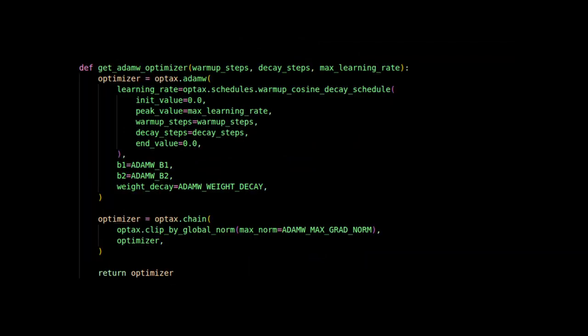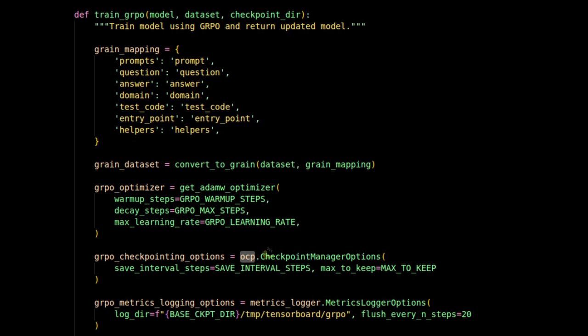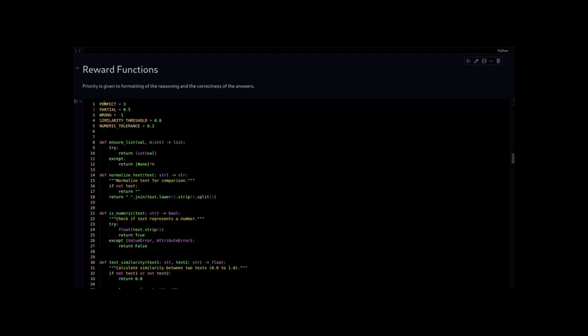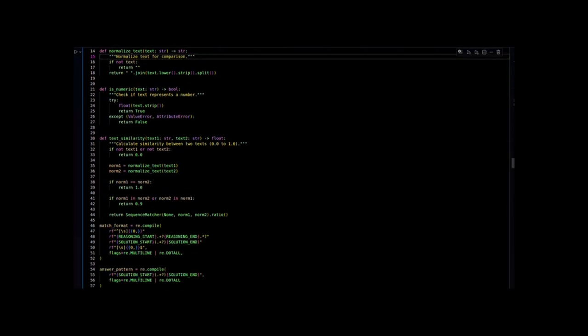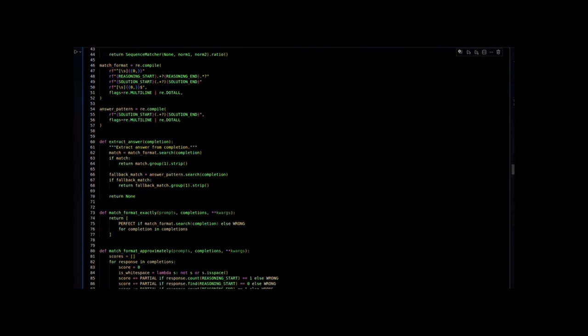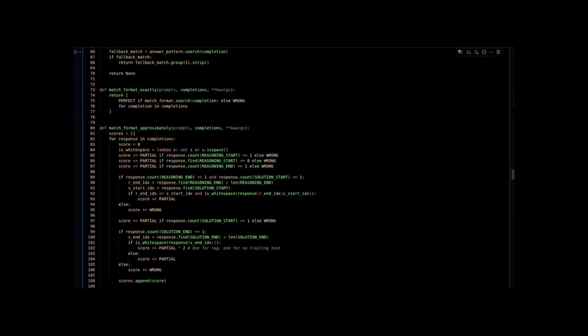Next, we define the learning rate optimizers using Optax, and set up the checkpointing mechanism using Orbax. Finally, we define the reward functions for our task. The reward functions are crucial for guiding the model to generate better explanations and answers.